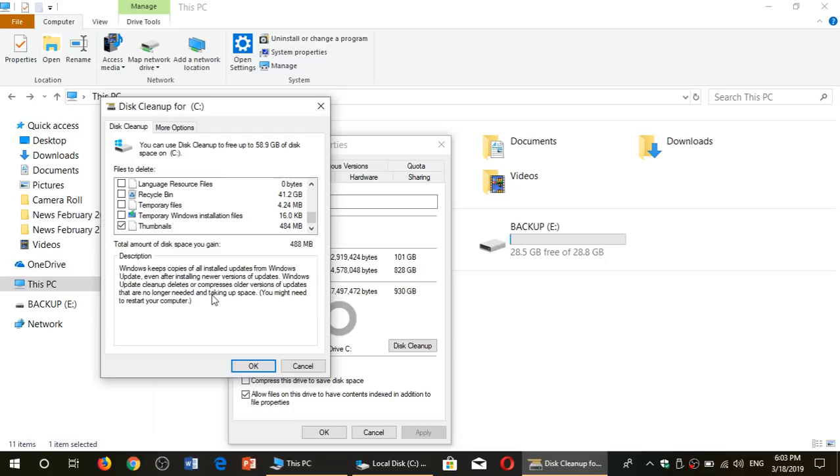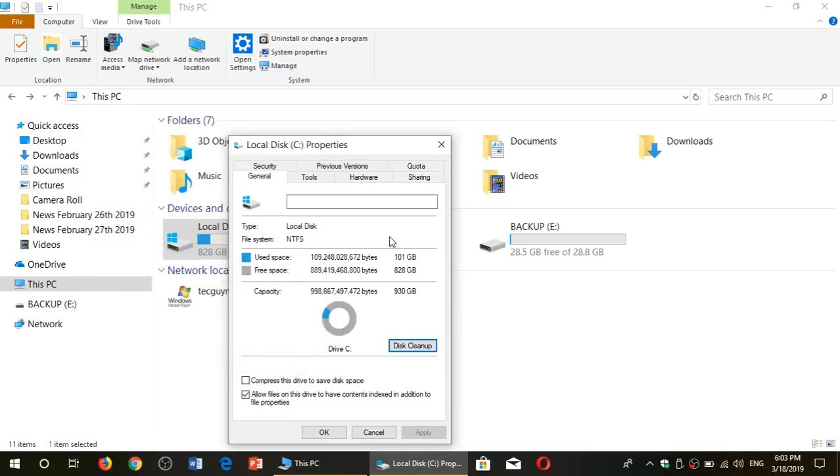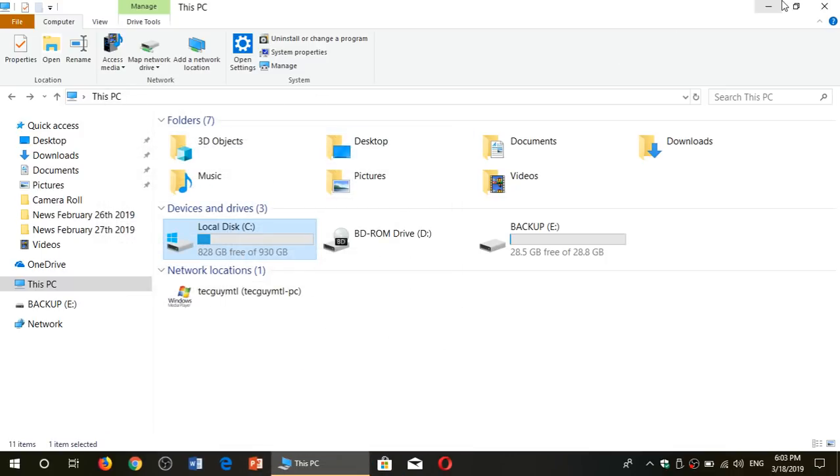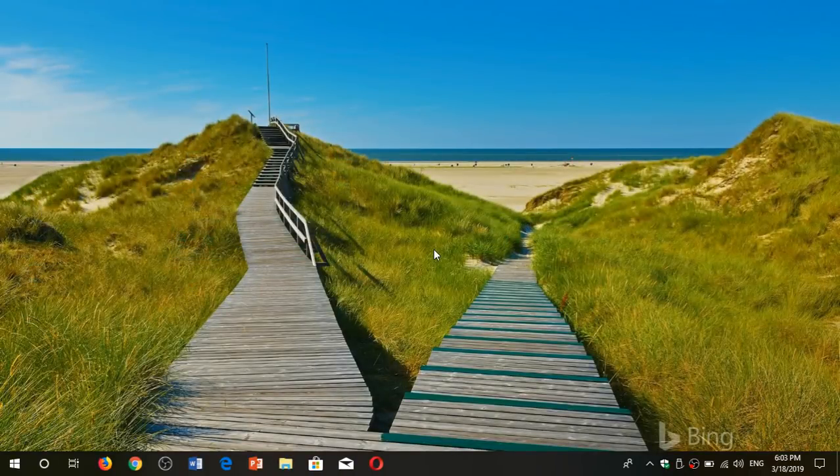So just make sure that you clean as much space as possible using the disk cleanup if you don't have a lot of space on your hard drive.